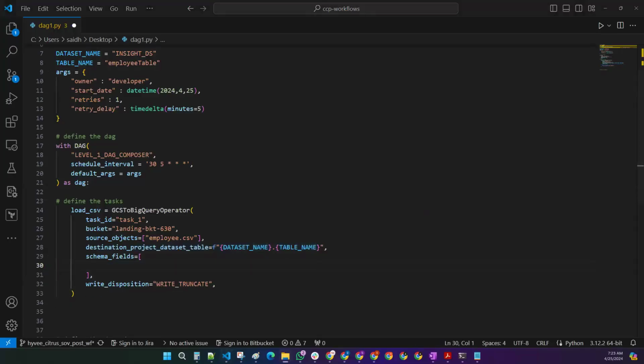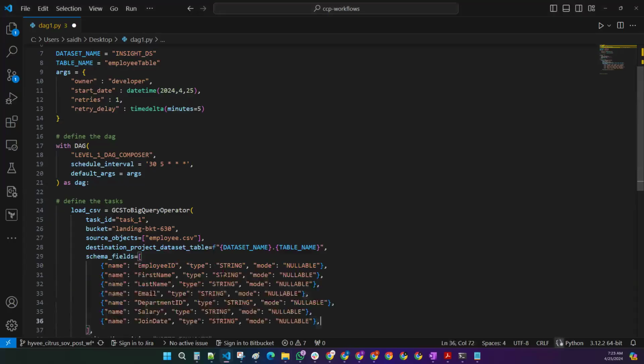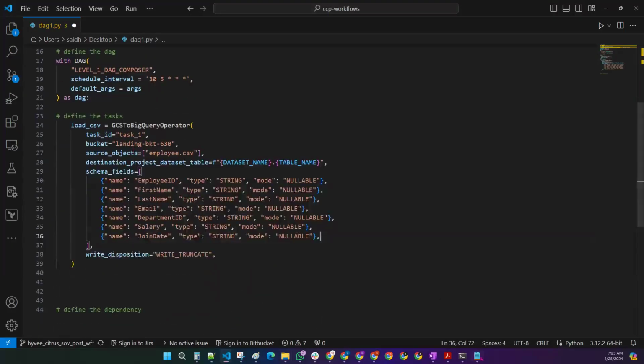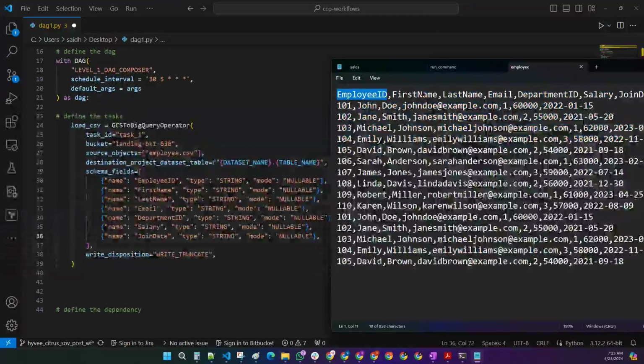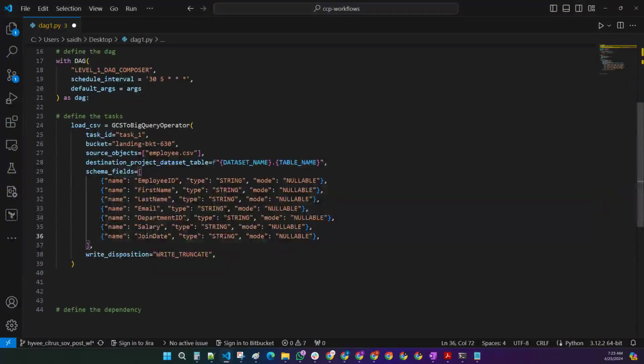I have already created the schema. Let me upload it here. The schema creation is very easy. Let me show you now. So this is how it is, guys. As per this, you can see here we have employee ID, first name, last name, email, department, salary, and joining date. So all of these details are here. And as per that, you need to provide the data type and mode also. Data type, I have mentioned all as string only, and mode, I have mentioned all are nullable.